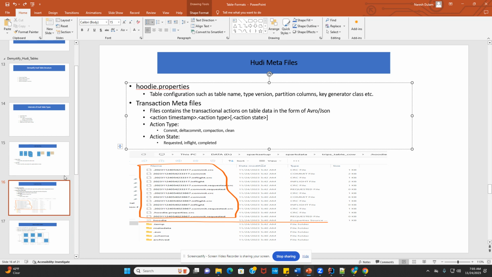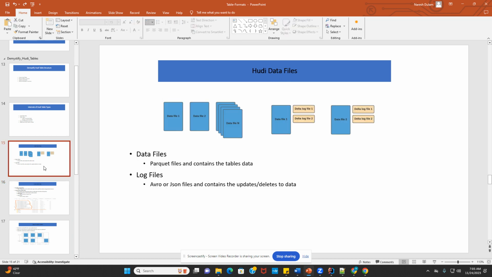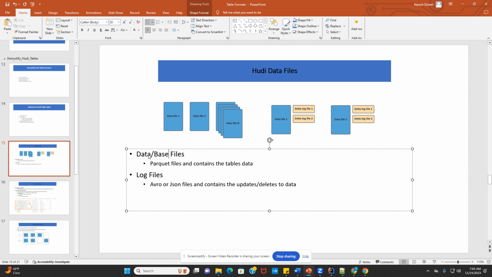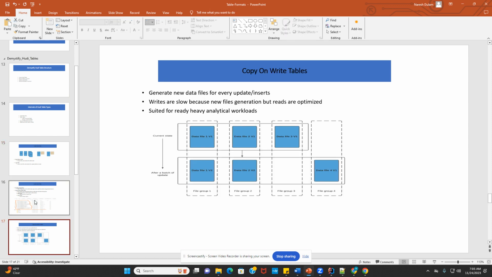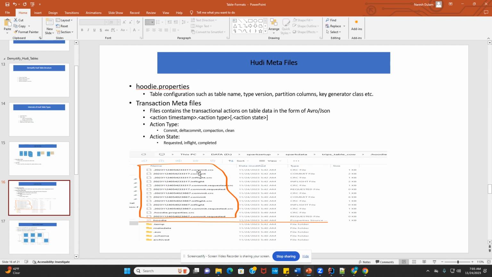So just to recap, Hudi tables have two kinds of files. One is the data files. The data files are of two types, either base files or log files. And there are the meta files. The meta files contain the actions happening on the Hudi tables, along with the Hudi.properties file, where both the readers and writers will add to this Hudi.properties file.